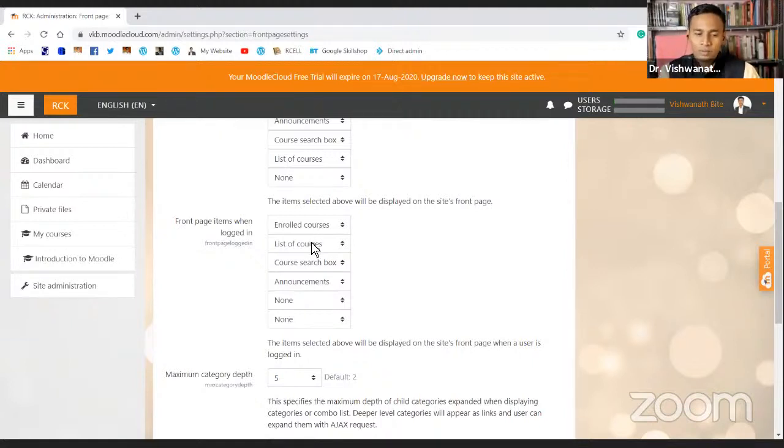I also want to show them, perhaps, this depends on you, a list of other courses which are available. The course search bar, I can also select or deselect. Announcements, so it depends on us what information we want to share.